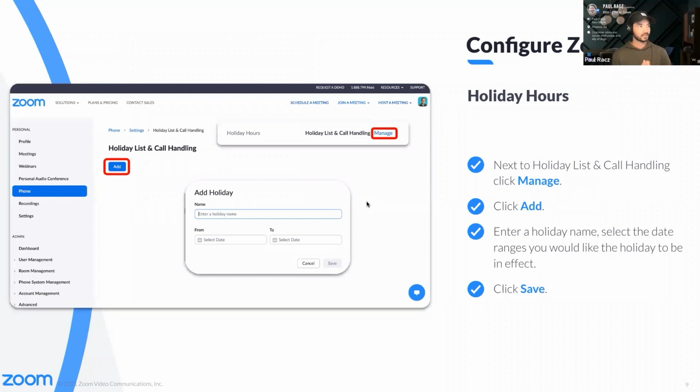Now, to show a little bit more about some of the holiday lists and call handling, I do want to just briefly preface that we aren't leaving anywhere on the screen here. We're still in that phone button. We were in that settings tab at the top. And I want you to imagine that we're simply just scrolling down the page under the settings tab.